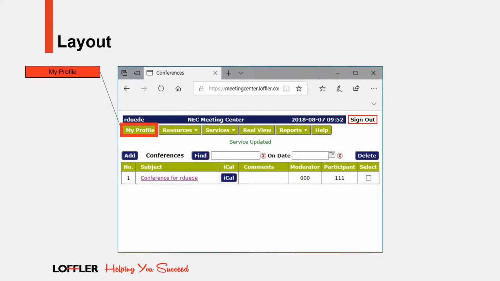We will start with the layout. The first option you see after logging in is the Profile tab. If this is a shared account, do not use this tab. If you have your own account, you can change your password, enter in your phone numbers, and email address.